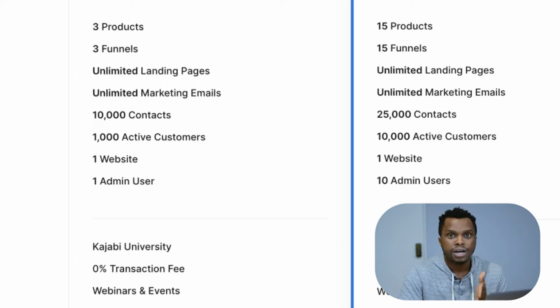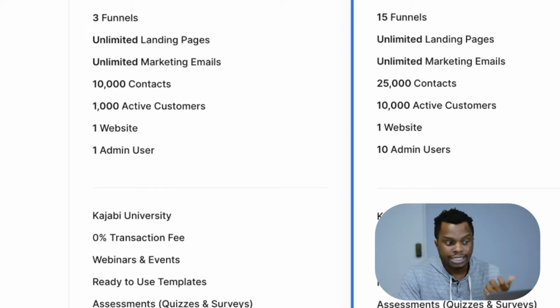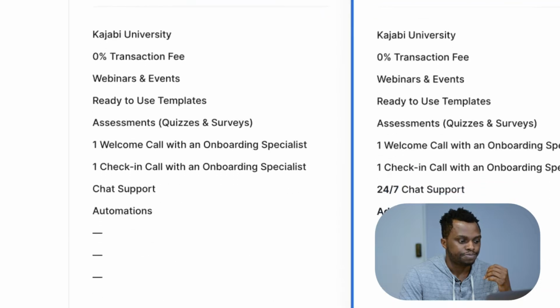You can have 3 funnels, meaning you can set up 3 funnels for 3 different products. You can have unlimited landing pages, you have unlimited marketing emails, you can send unlimited emails, and you can have up to 10,000 contacts and 1,000 active customers, meaning people who can pay you on that platform. Then you can have a website and 1 admin user.